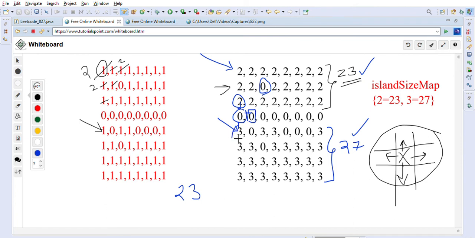Now we will go here, 3. 3 is again a land cell. We will check the size of the island, 27, so we will add it to 23, and plus 1 for the cell itself. That's how we will get 51. So that calculation we are doing here.